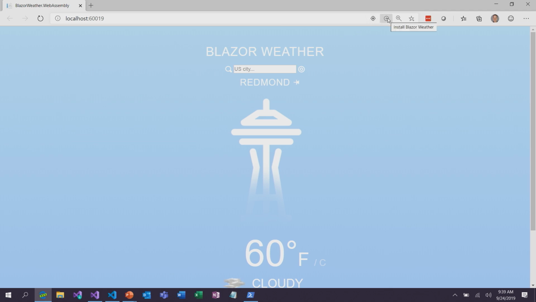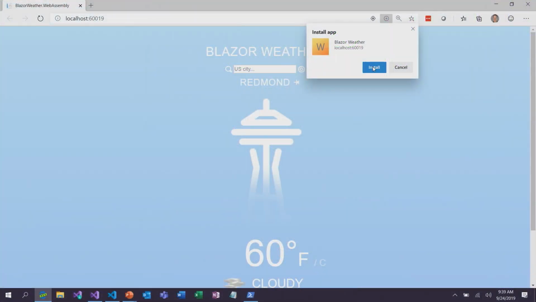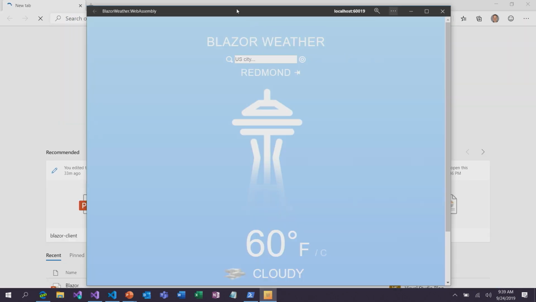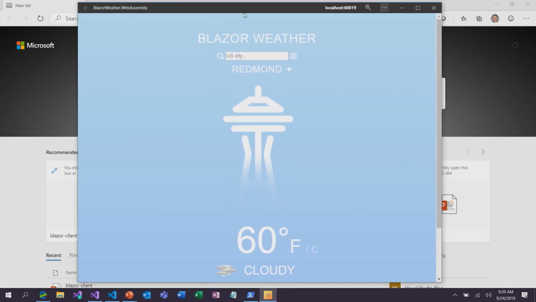And this one here says install Blazor Weather as a PWA. That's because the browser in Windows 10 is detecting that this is a progressive web app. If I go ahead and click that, yeah, let's go ahead and install. And now we see our Blazor WebAssembly app, but it's in a native shell with all the same functionality.